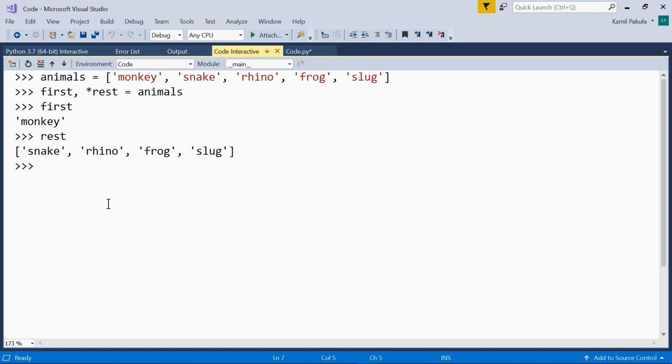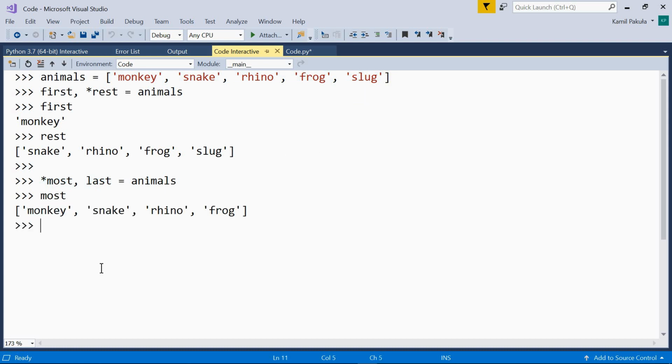Well, we can use it also the other way around. For example, we want the first 4 elements to be assigned to one variable and the last one to another. We can do it like so. star most, last equals animals. So now last will be assigned the last element in the list, and most will be assigned a list with all the remaining elements. So let's have a look. Most, here we have them, and last, slug. Fine.